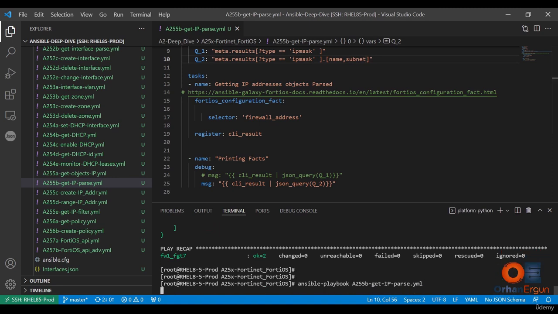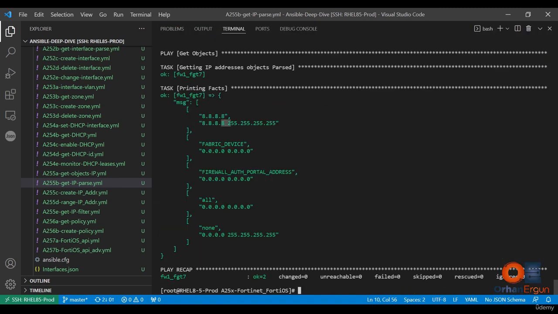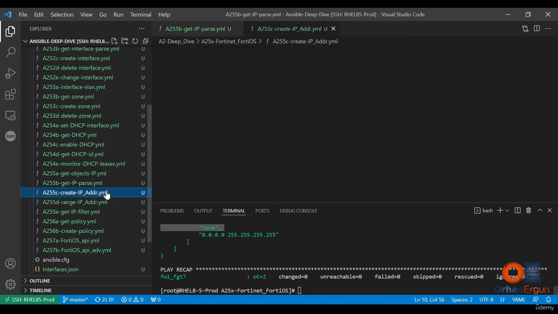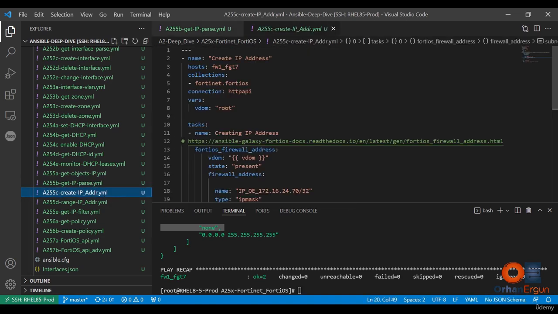Rerun the code. Yes, it is configured. Here's the subnet, and the name. As you can see, firewall device, firewall auth portal address, all and none. So this is how you do advanced parsing regarding the firewall address object. Let's move forward to the next playbook, which is how to create an IP address.